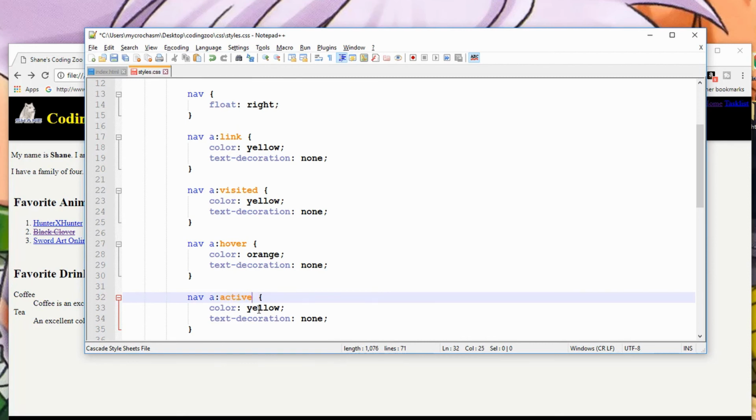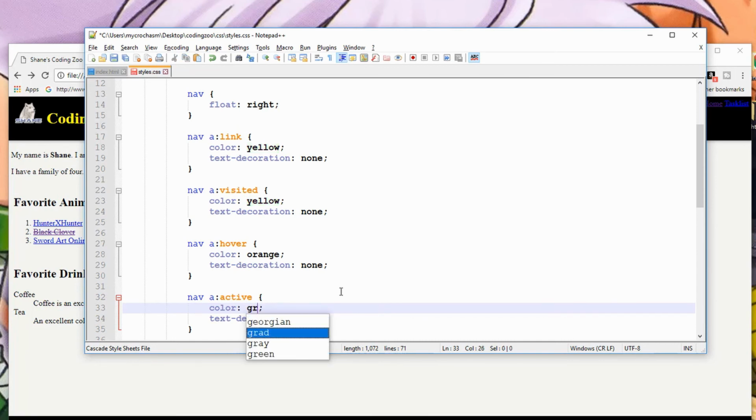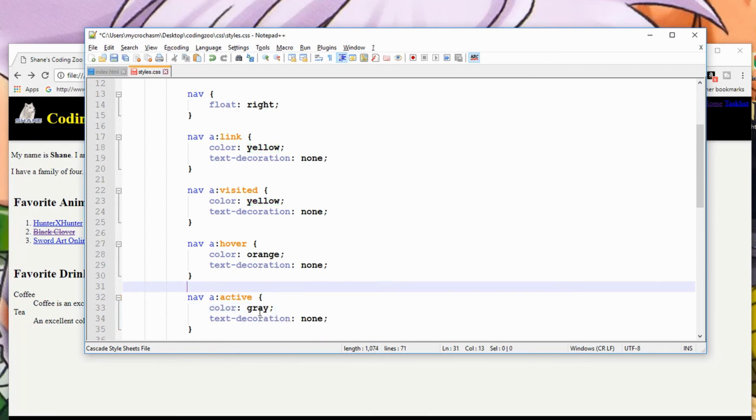active, A-C-T-I-V-E. And I'm going to change that color to, why not gray? G-R-A-Y. Yeah, we'll do gray. Click Save. So I have a nav a link, a nav a visited, a nav a hover, and a nav a active.